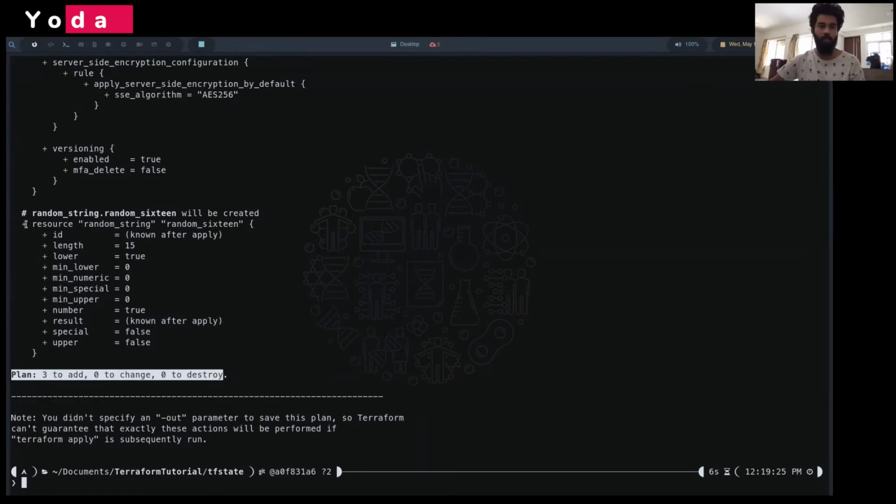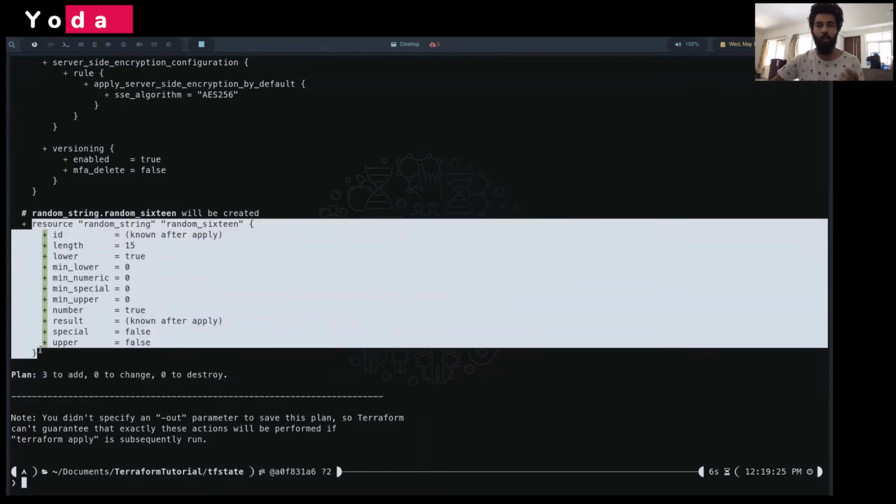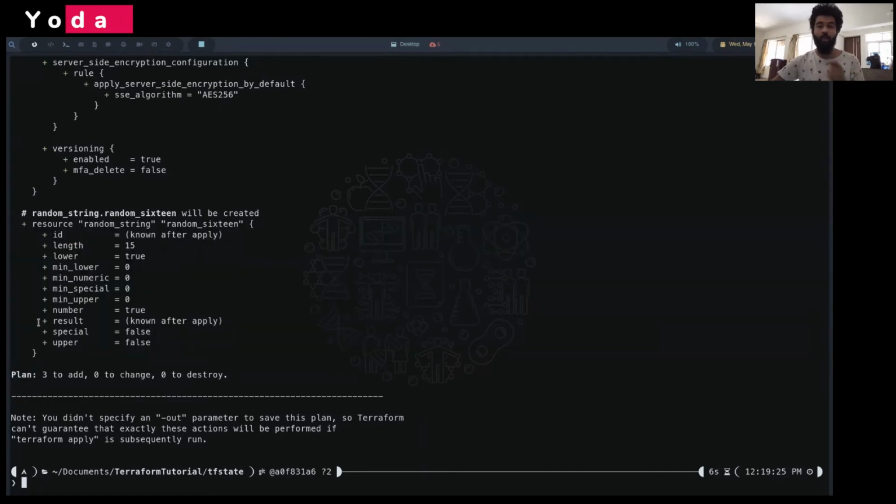Now, as Prathamesh was initially mentioning that this random string is like a local function. Yes, it is. It is not creating any resource on the AWS side. All it is doing is creating a resource in our state file. Once I apply this, we'll also have a terraform.tfstate file in our local file system. I'll be showing you what the contents of it are, how they look like. So let's go ahead and apply this.